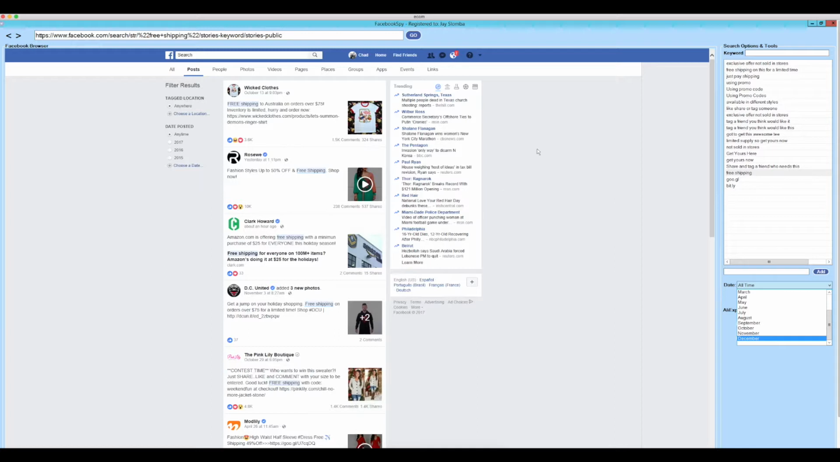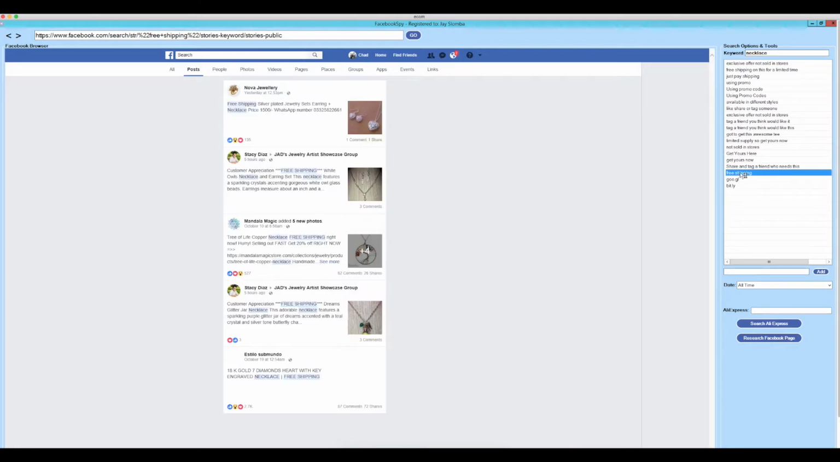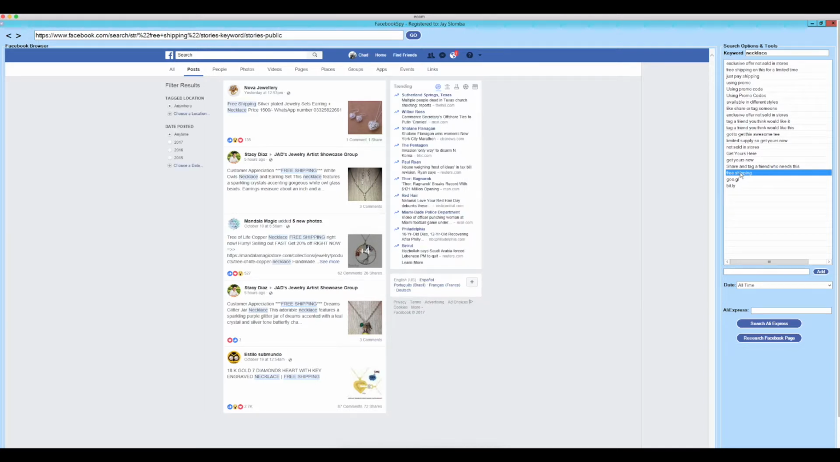All right, so this is going to save you an incredible amount of time. And like I said, if you want, you can type in necklace, and then add free shipping, and it's going to go and pull through all those posts. Okay, for necklace. See. And like I said, I had all time, but you could change this to any amount you want.